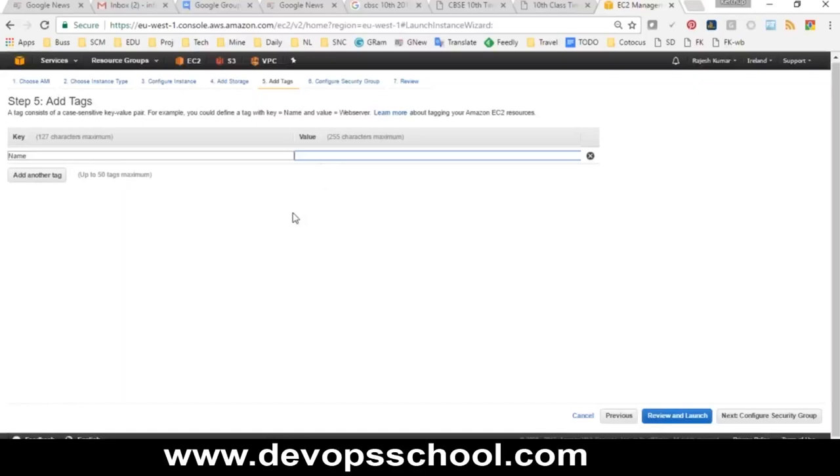Based on these tags, you can do queries later and take decisions on that. So this is an important feature where you can say, okay, this is my database server, or this is my Jenkins server, or this is a Jenkins node, or my processing servers, or application servers. I'm not going to set any as of now, it's not needed.